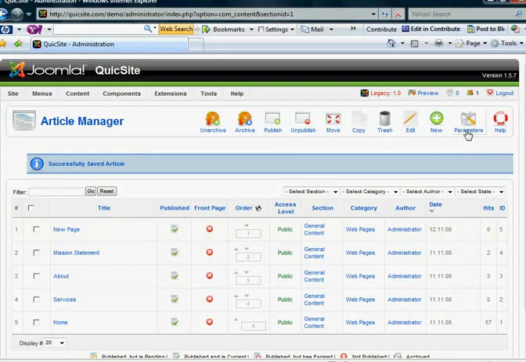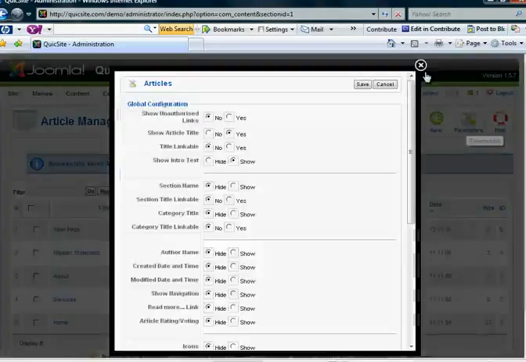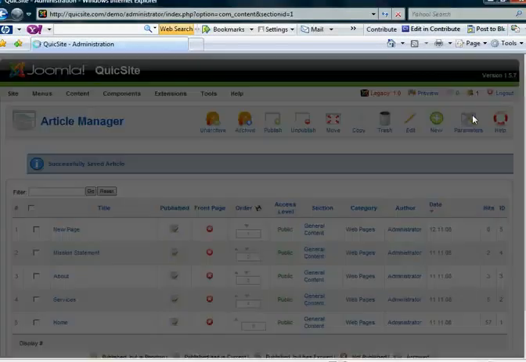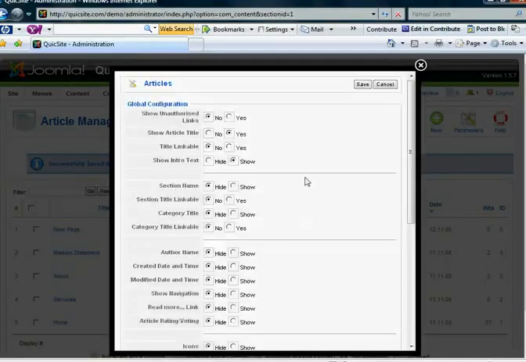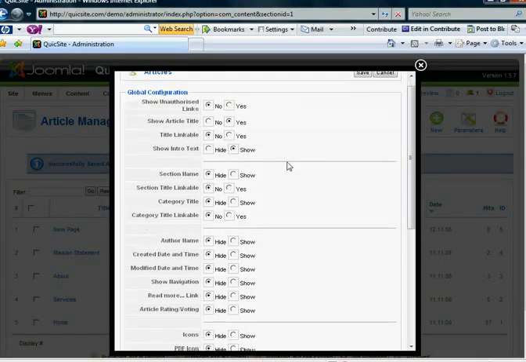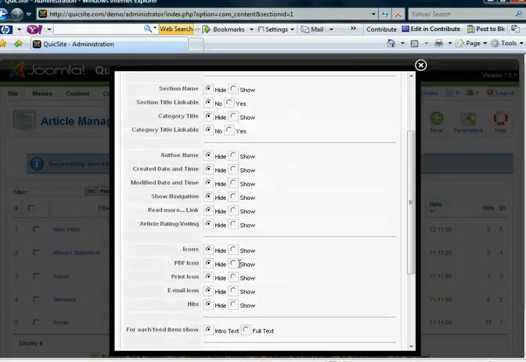Now I want to draw your attention up to this parameters here. Basically anything you set in this parameters box is going to pertain to all the articles within your article manager. So let's take a look at some of the options we have there. The global configuration for your articles are here, and they're basically controlled by simple radio buttons.